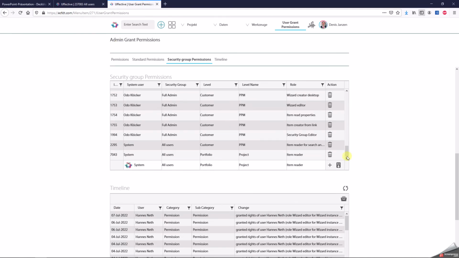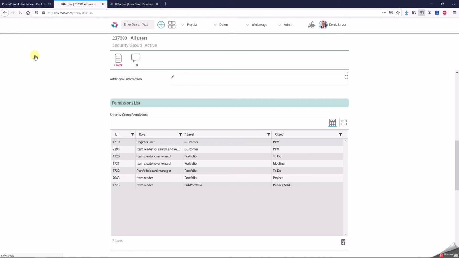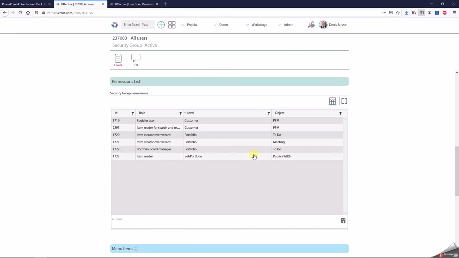Here we can see the complete list. We can also select whatever we want in this table. For example, the security group we just worked on, and see here the portfolio project item reader can be removed by this delete icon. Going back to our security group, refreshing, loading the latest set of permissions, we can see the permission was deleted from over here.